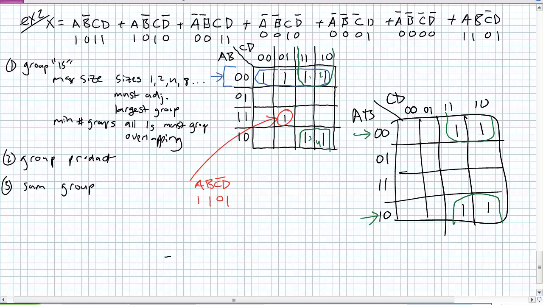Look at the columns. C, 1. C, 1. Definitely matters. Okay, C always has to be a 1. Does D matter? No. It's a 1 or a 0. So I can kind of graphically think of these things. You don't have to list those things out.